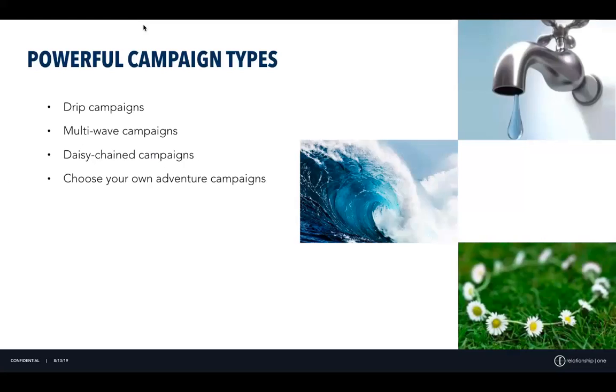And then I have what I call choose your own adventure campaigns. Based on activity that people are doing, they can self-select into certain nurture streams. A lot of these start with, what do you want to hear from us? And we can send them content. We can also do that not by directly asking, but by what they're doing on your website, what they're doing with your emails. We can tell what they're interested in by what they're clicking on. And so we can design these choose your own adventure campaigns so that contacts can get the information that they want.